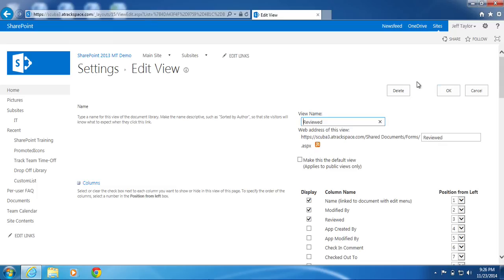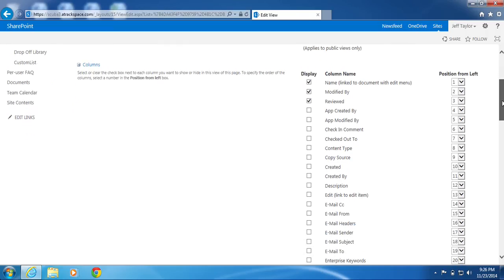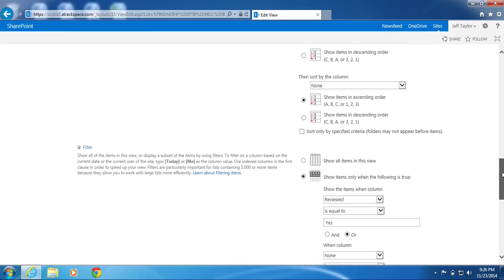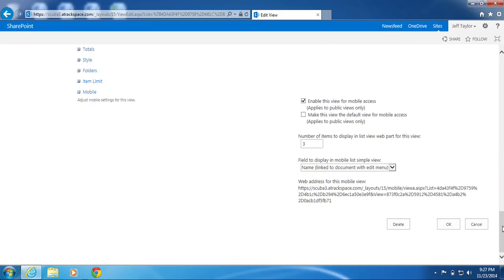A few settings that I will change. I will check the box next to make this the default view. I'll scroll down a little bit farther, and I also want to include the description column, so I will check the box next to description. I will scroll through the rest of my settings. That's all I want to change at this time, which is fine. So here at the bottom, I will click OK.